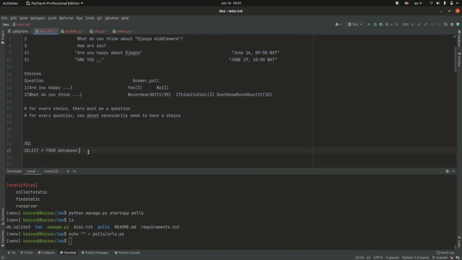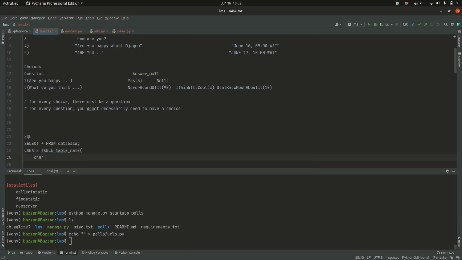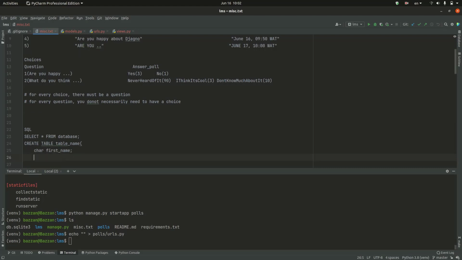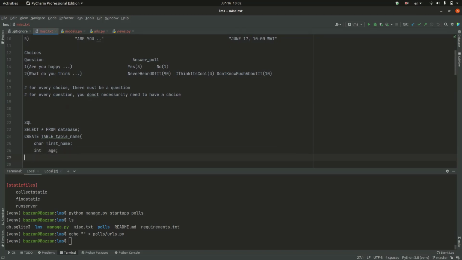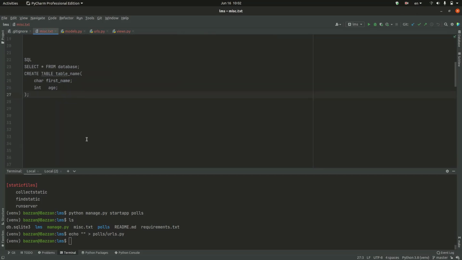And it is written like this: select star, or create table, then the table name. Then we have something like these: char, maybe first name, int second, int age or something. So these are weird, cryptic syntax. That's what SQL is basically.